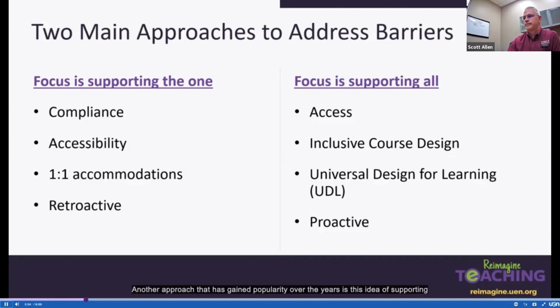Another approach that has gained more popularity over the years is this idea of supporting all students and understanding the connection of accessibility barriers impacting all different types of learners. So with this approach, we often hear more phrases like access, inclusive course design, universal design for learning, and being proactive. So let's talk about some specifics.